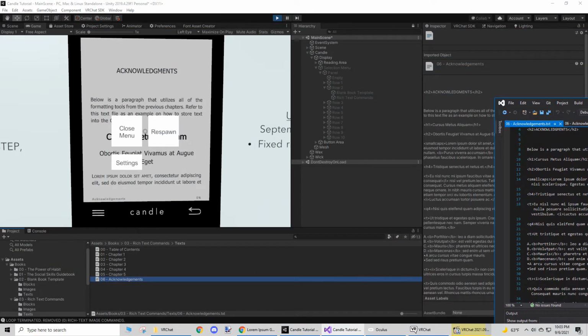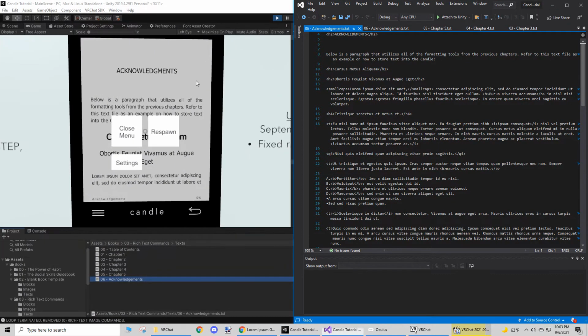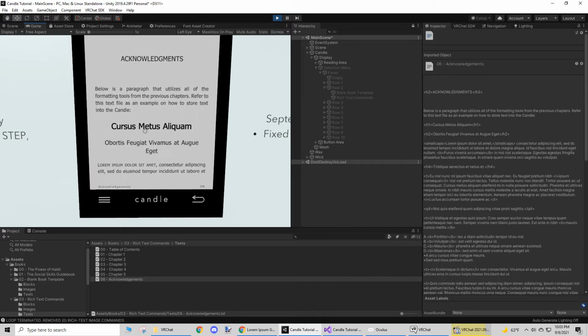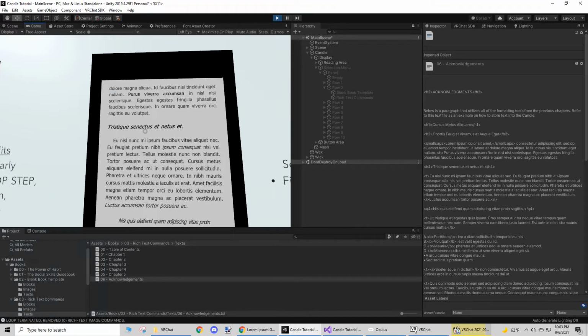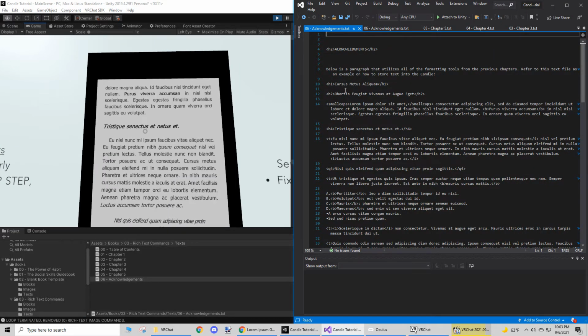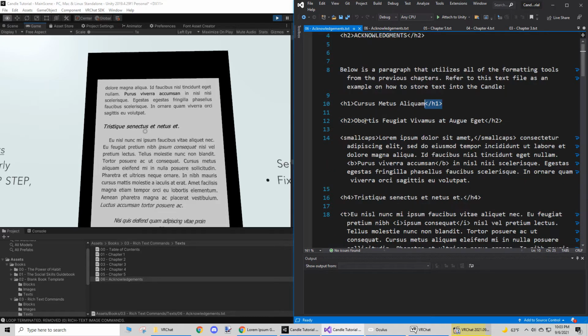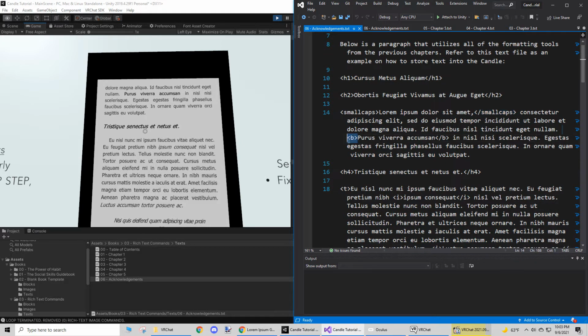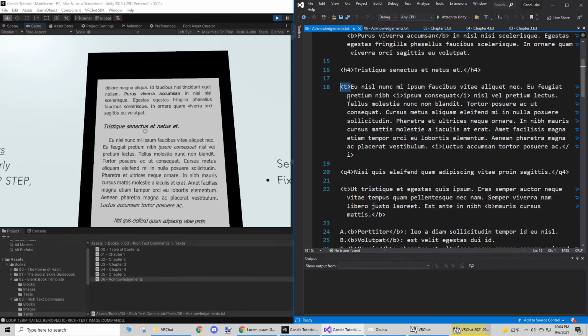So if I wanted to see, for instance, how I got this text, or this text, or this text, all I would need to do is just view this. What it really is, is just a header 1 opening bracket, a header 1 closing bracket, a header 2 opening bracket, a header 2 closing bracket, small caps opening, small caps closing, bold opening, bold closing. If I want to add a tab, I put a T.